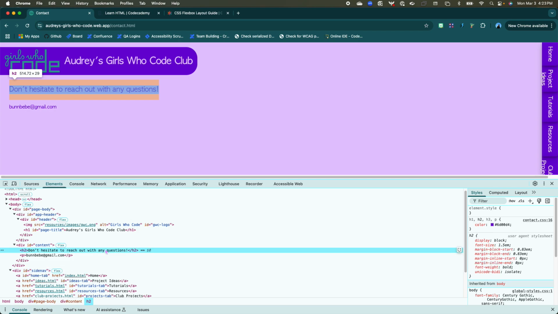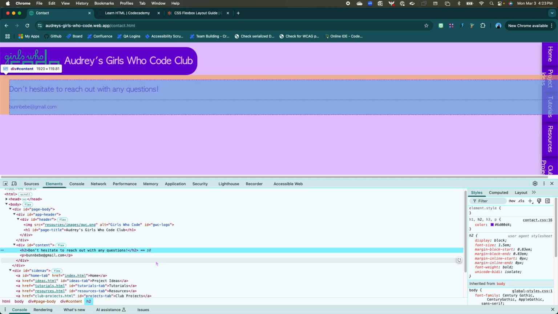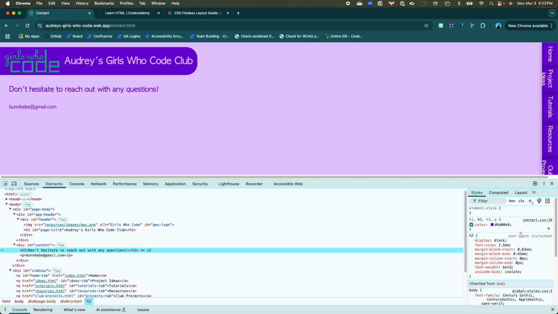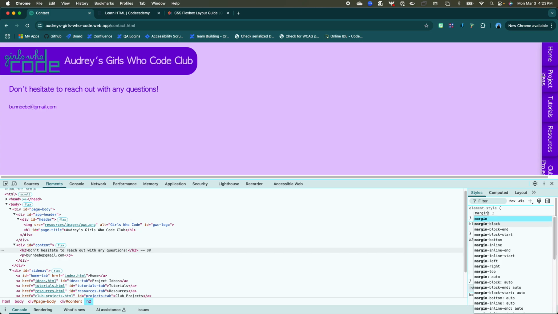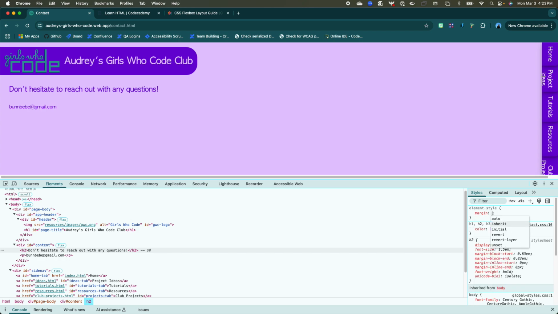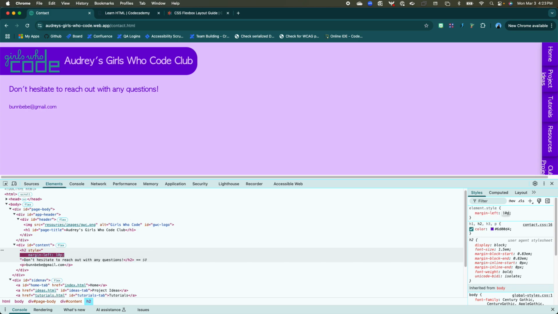So for example, my H2 right here, if I wanted it to be further to the right, I could add some margin to the left side. And you don't have to do just margin, like I said earlier, with the top and the bottom. I can just tell it directly to add margin left, for example. Maybe I'll do like 10 pixels.